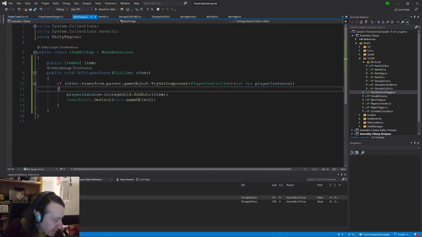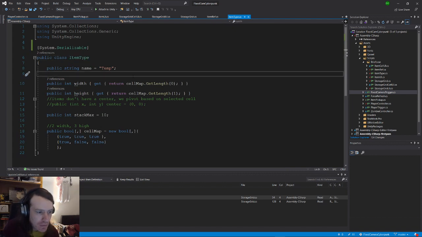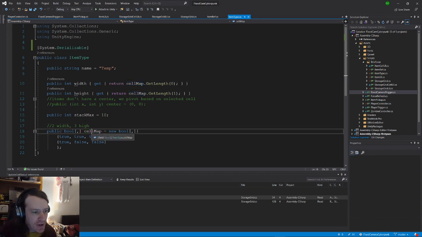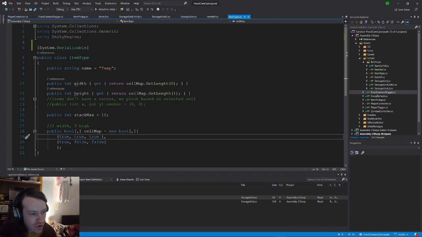Where is the item size slots set in the item type? So there's a couple of different steps. So in item type, we've got this cell map, and that's just symbols like we did last week. So this is true, true, true, true, false, false. So it's 3x2. I think it's actually a 2x3 grid. Which is why we get the L shape.